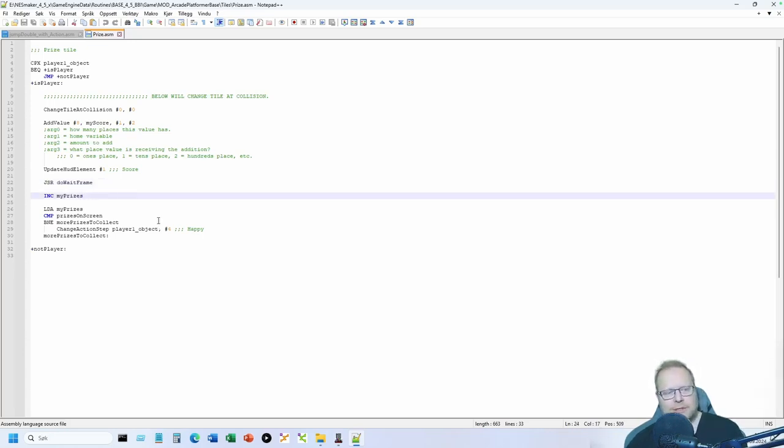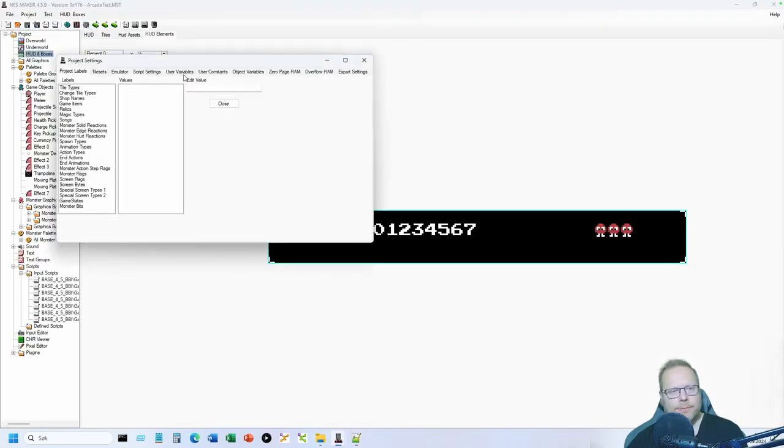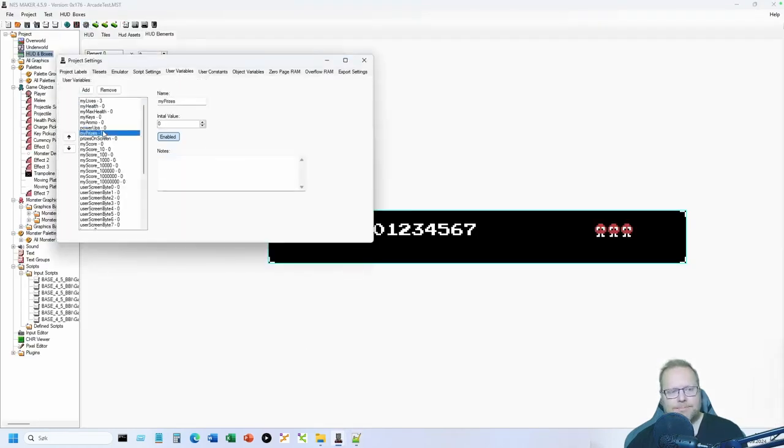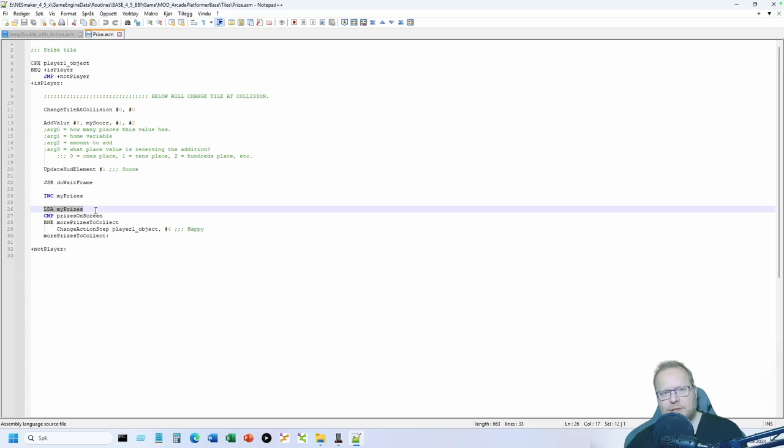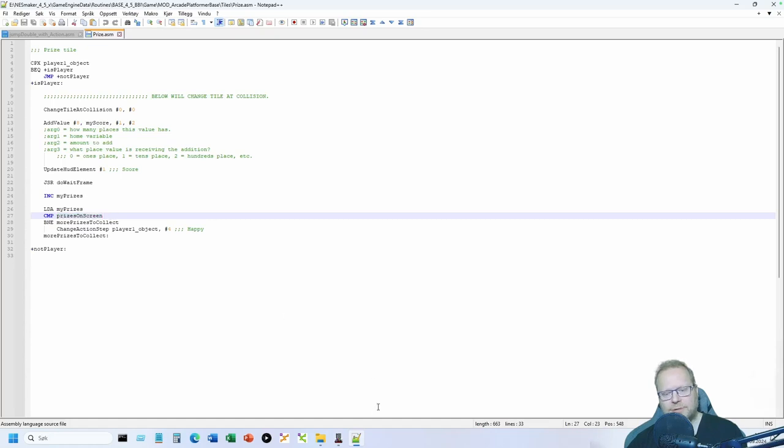Inc my prices. So there's a variable here called my prices, a user variable. So we increase that one. Then we say load A with my prices. So we check how many prices we have. Then we compare it with something called prices on screen.